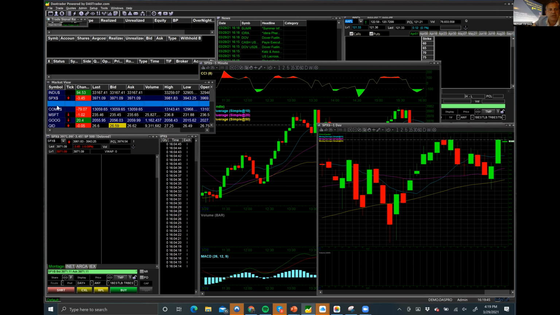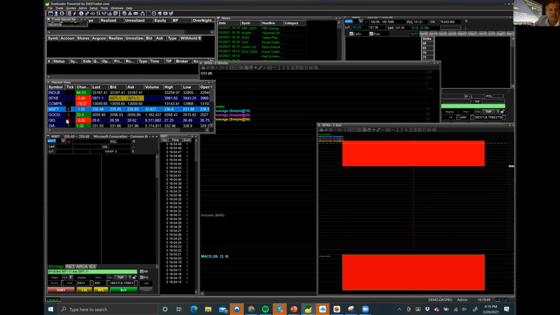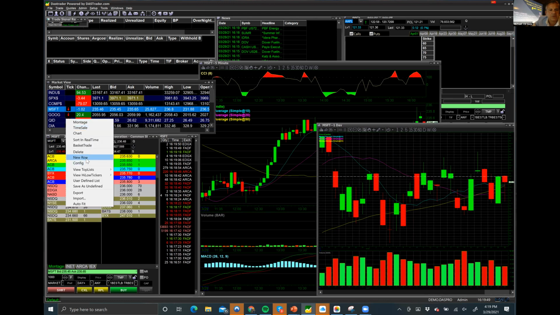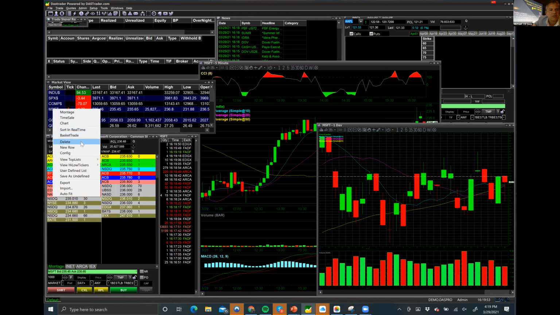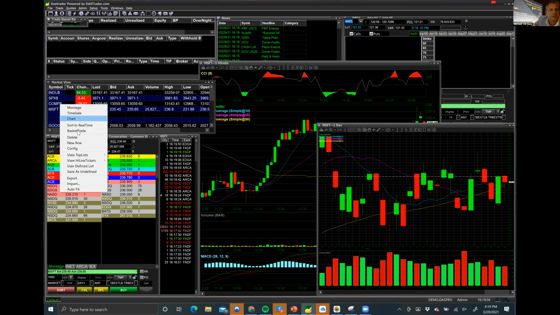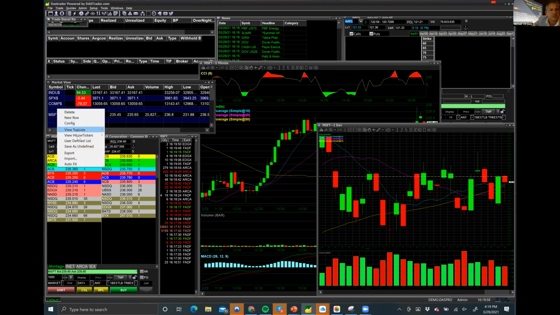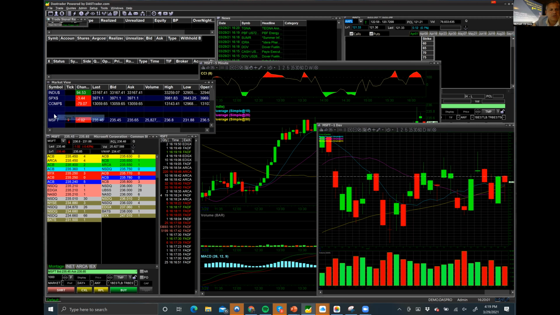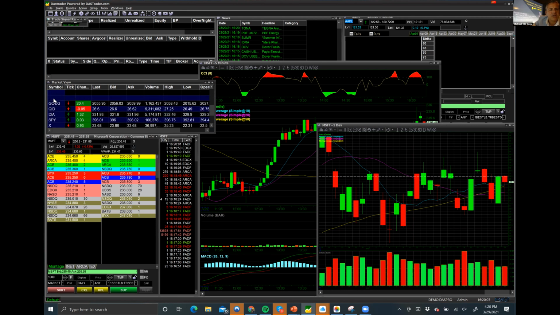So let's just delete this little line. So we're going to delete this row, right? And then I'm going to insert new row, new row, new row, new row. Okay, there's your Dow Jones Industrial, there's your S&P, there's your comp. Okay, so we got everything in here.